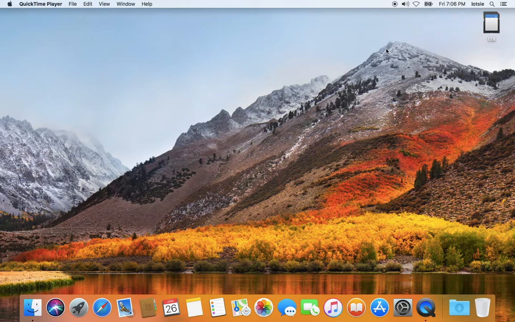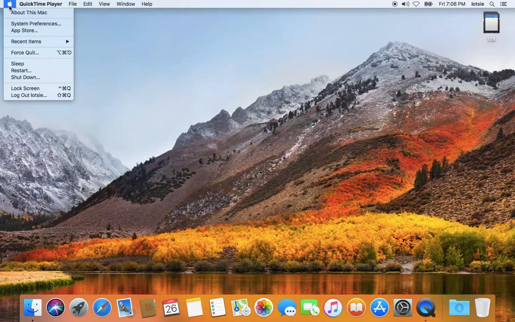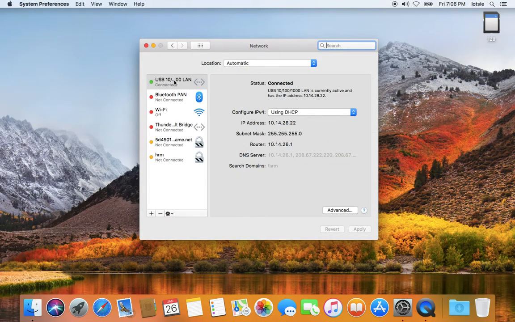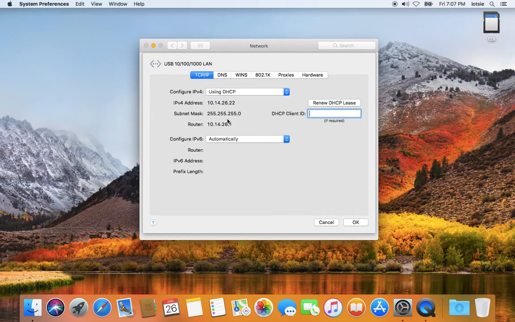In case you have a wired network at home and not a wireless network, then forget about this Wi-Fi sign here. Just click on Apple, System Preferences, Network, and look for your LAN connection. In my case, it's called USB because my wired connection is through a USB cable. And from here, it is the same as with Wi-Fi. Click Advanced, you should see your IP address there.